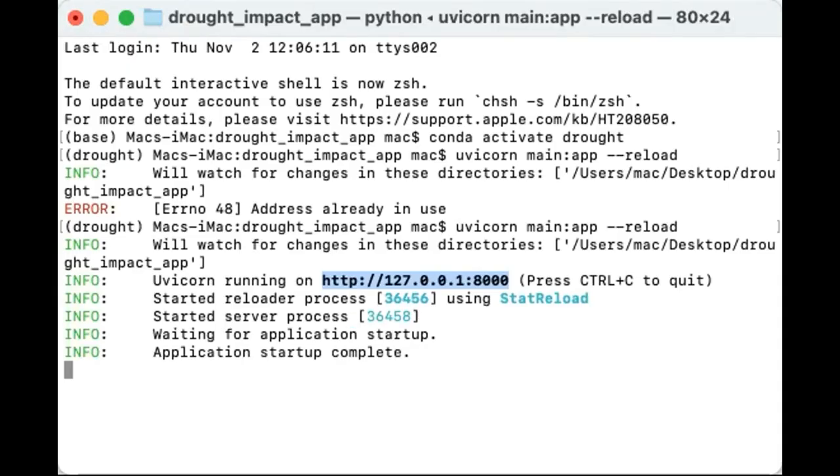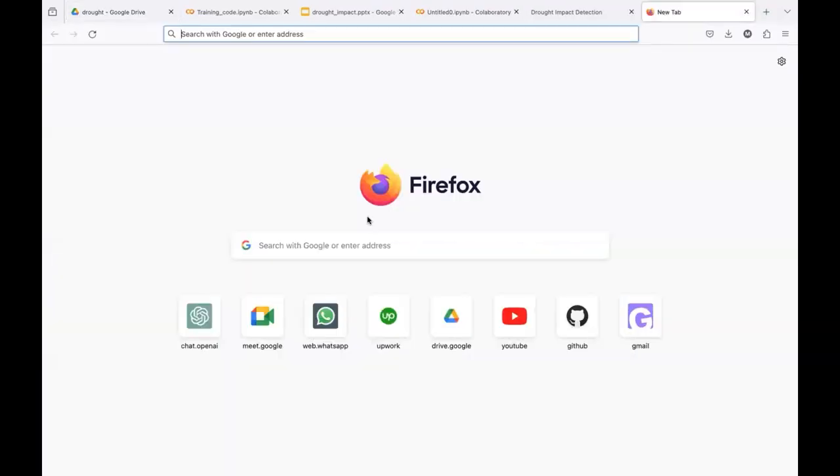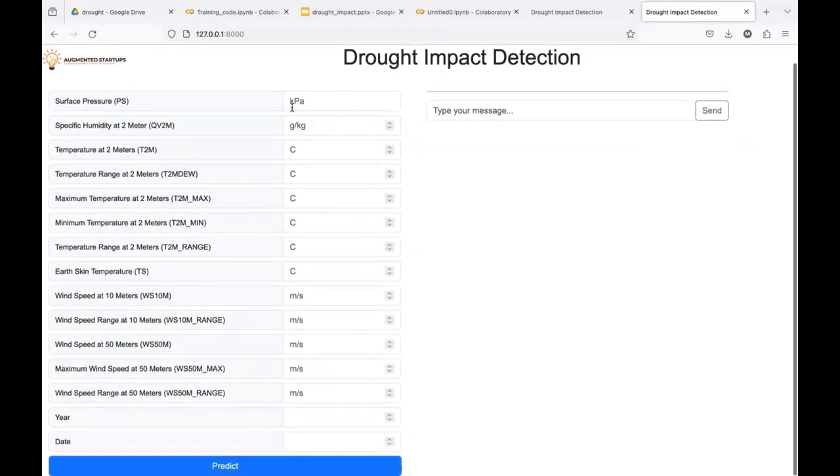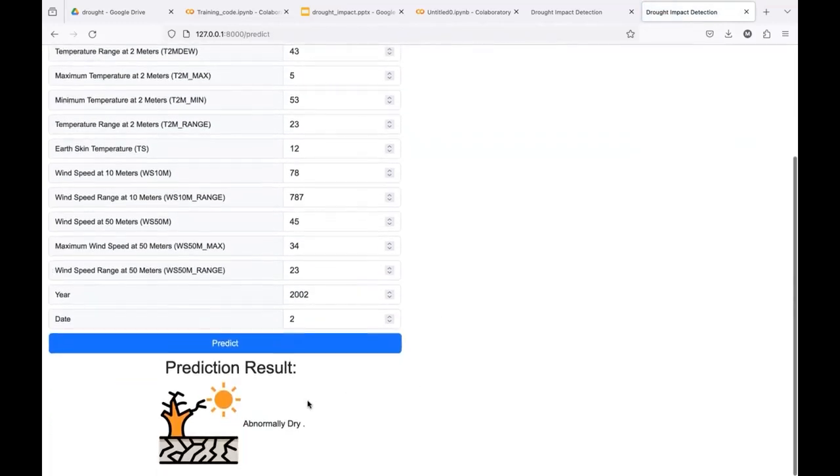So I need to go to any browser, and in this browser, we can just paste that address. And here you can see that our app is ready and we can use it. We'll just put some dummy variables here so we can play with it. I'm not sure if it supports such vague values, but still we can just put it. So now when I run predict, it gives me a prediction that my soil is abnormally dry, right?